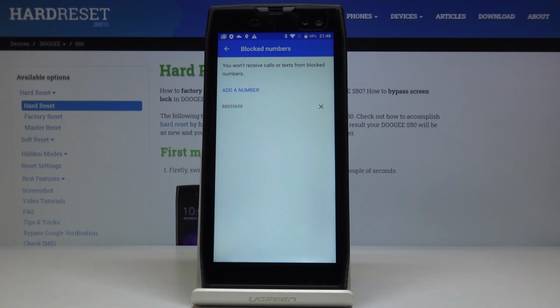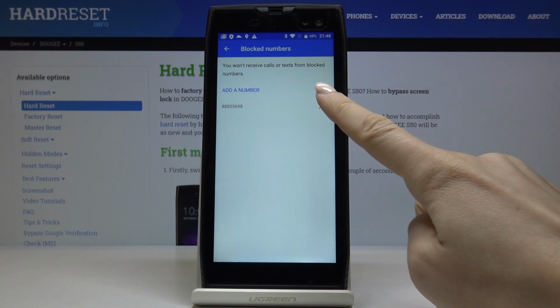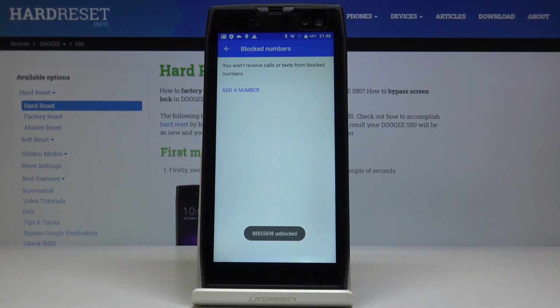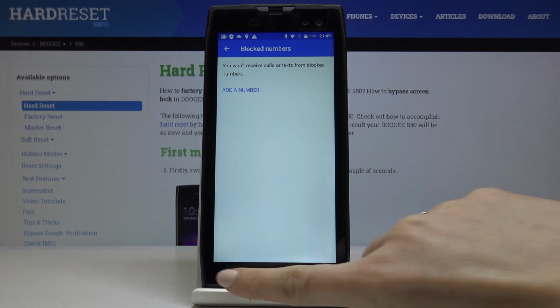Then whenever you would like to remove some number from your blacklist, just tap on the cross icon and then select unblock. And now it released, so you will be able to receive any call or message from this number. And that would be all.